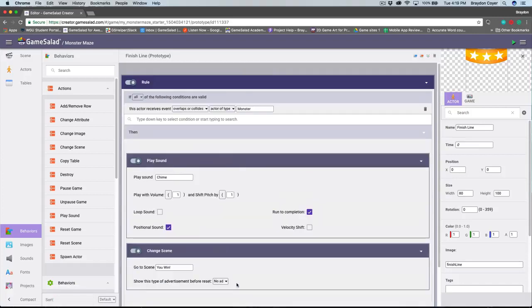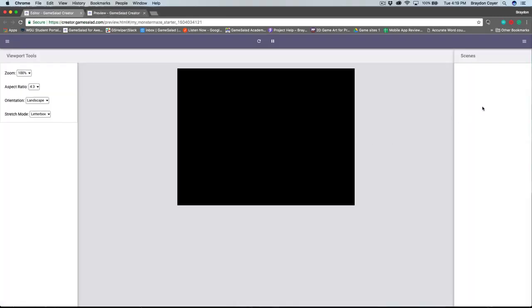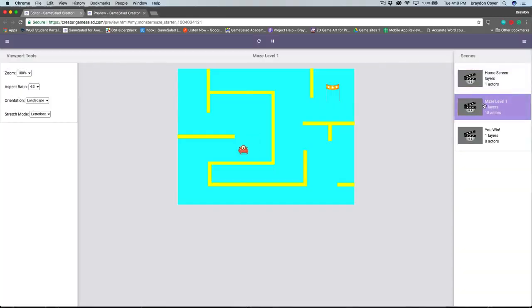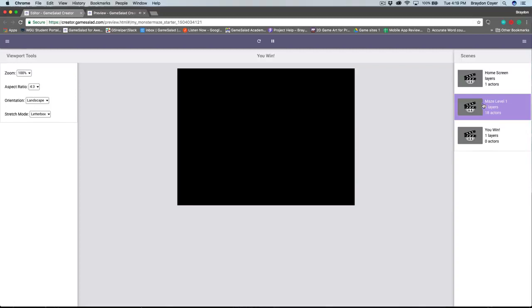Let's go ahead and test this out. I'm going to click the Preview Game button and move my monster actor to the finish line. When I do that, a sound is played, and you can see that the scene is changed. We haven't edited the You Win screen at all, which is why it's blank.